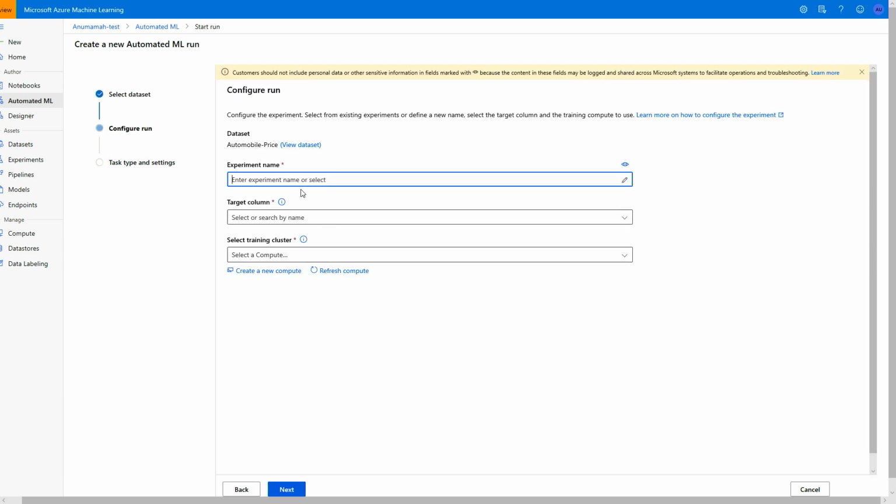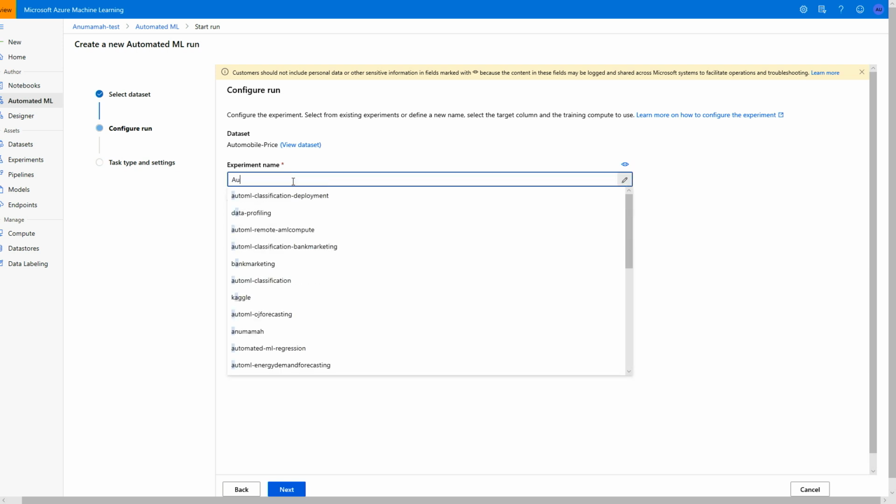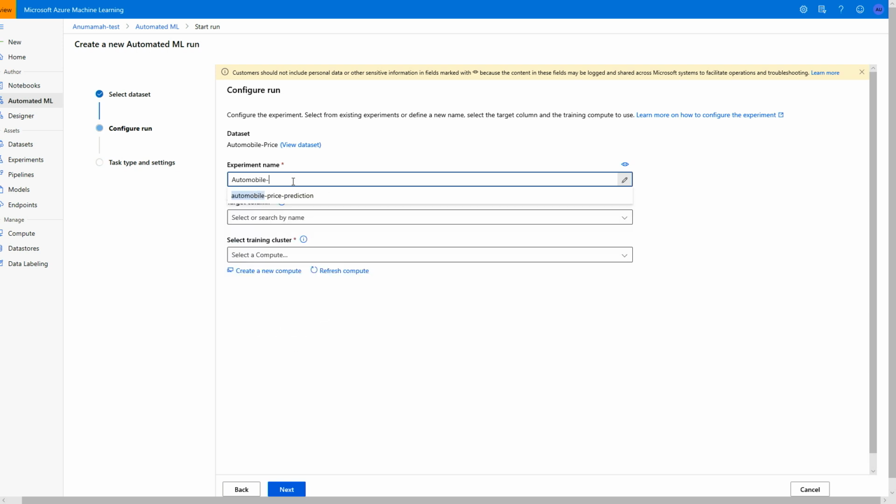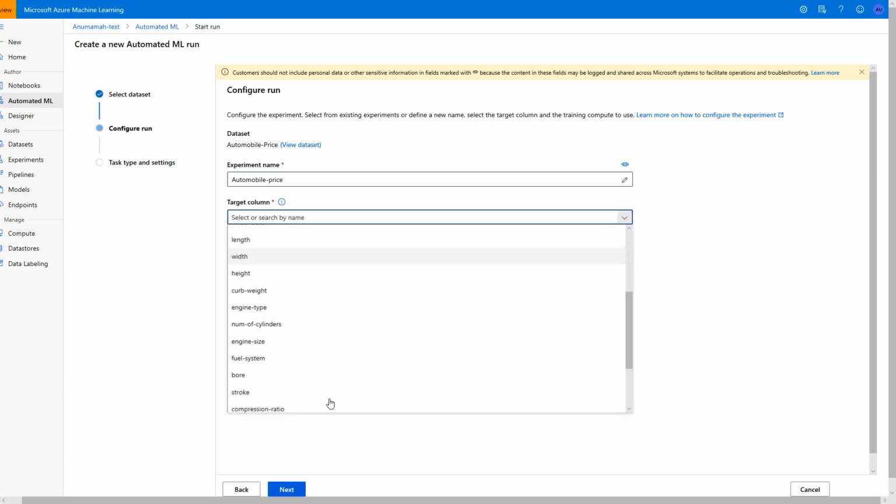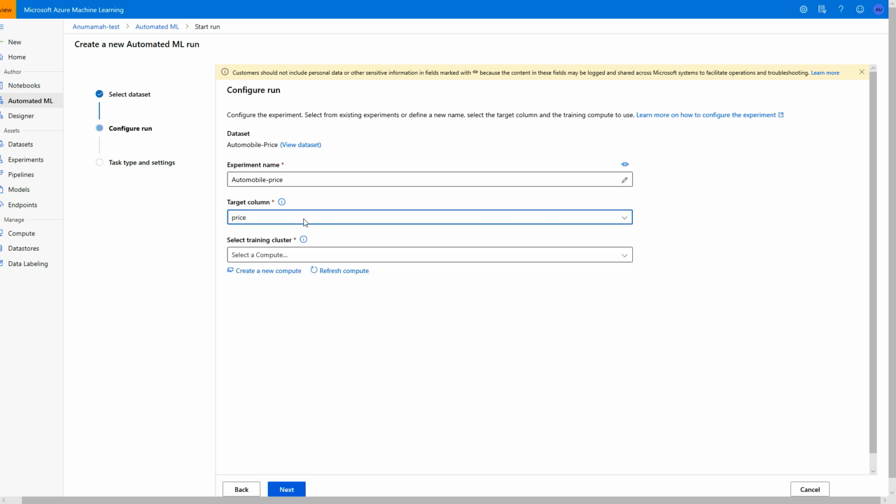So once I have my data set up, I can go ahead and give my experiment a name. So I'm going to call this automobile price. Once I have my experiment name, I need to choose my target column. In this case, it's price. And then we need to choose a compute that we're going to use to train our experiment, and it's automatically going to scale to our experiment needs.